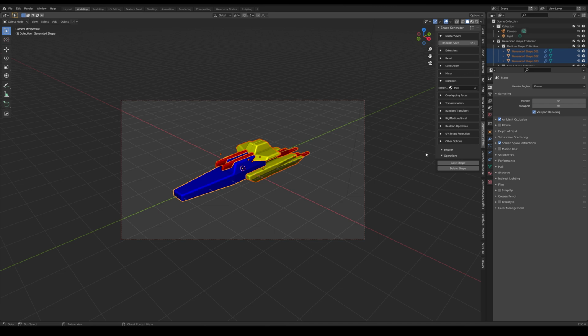The iterator will use the camera in your scene to automatically render a range of shape generator combinations to a directory of your choosing. The iterator can be found by expanding the iterator subsection on the shape generator panel.